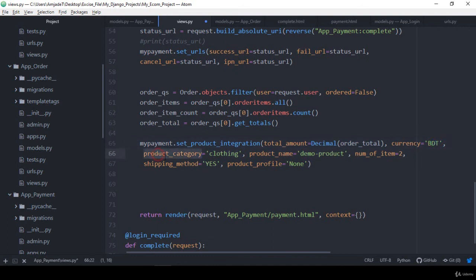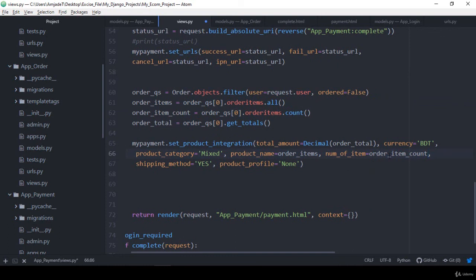There is a product category, and I didn't add any product category, so for that reason I set it as mixed. This is the type of text I defined. Then there is the product name. The product name is our order item, right? So I simply pass our order item and the number of items. The number of items means our order count, how many orders we have, so I simply pass our order count. Okay, and then our shipping method, I set as courier. And the profile, that means the product profile, I set as none. It's perfect.